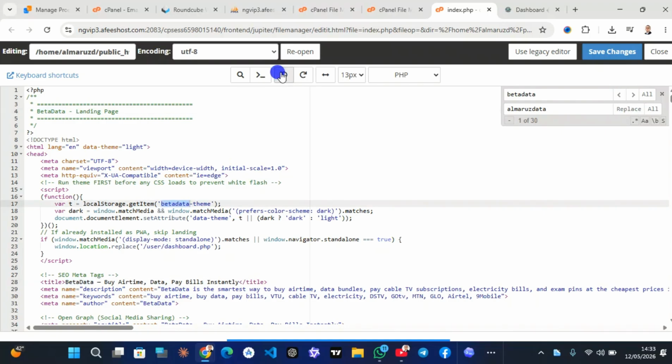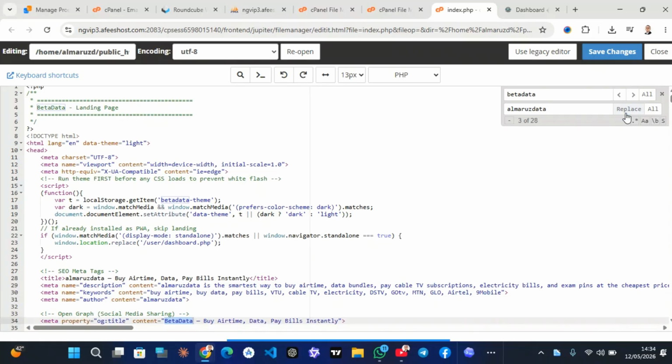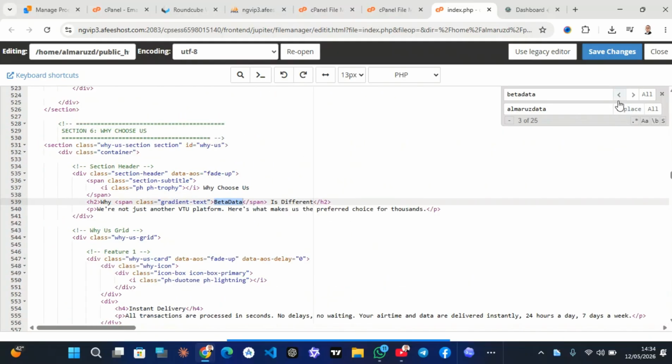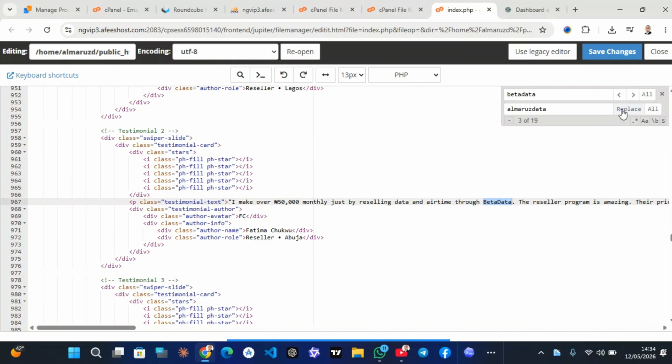This is Beta Data theme, so you don't need to change it. You don't need to change this one. You should click on this forward button, and it is showing you that for this meta search, you should be changing it. For this OG title, you should also be changing it. For this you should be changing it. For this open graph for media sharing, you should also change this. You should be changing them one by one. This is where to change. For why choose us, like an app, you should be changing them one by one.